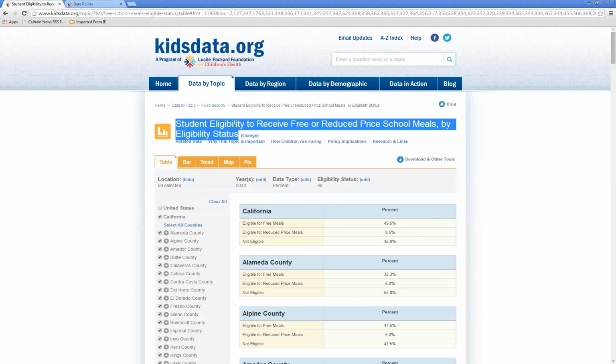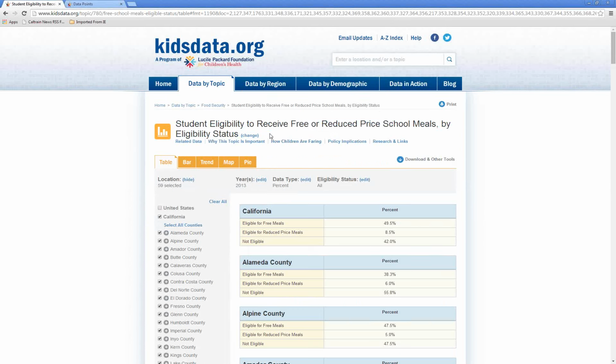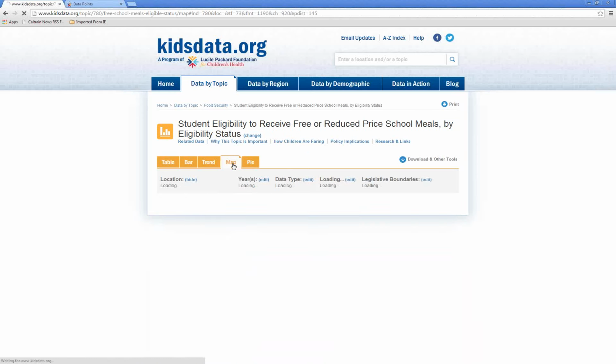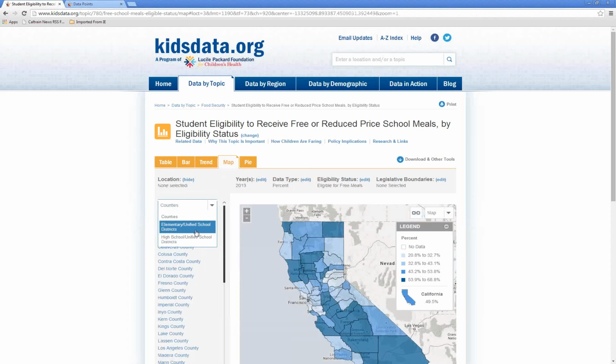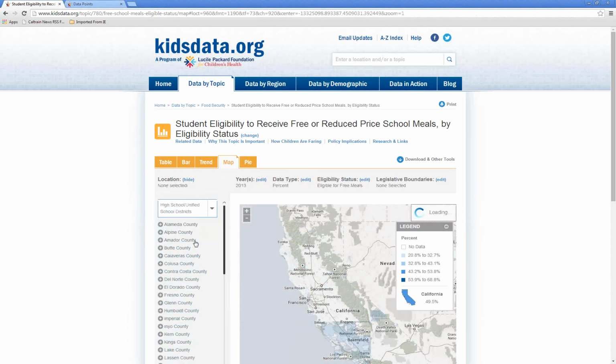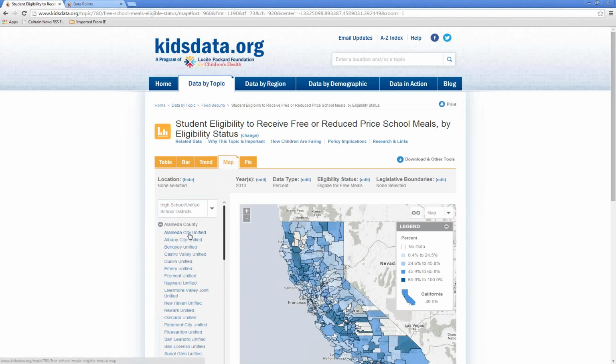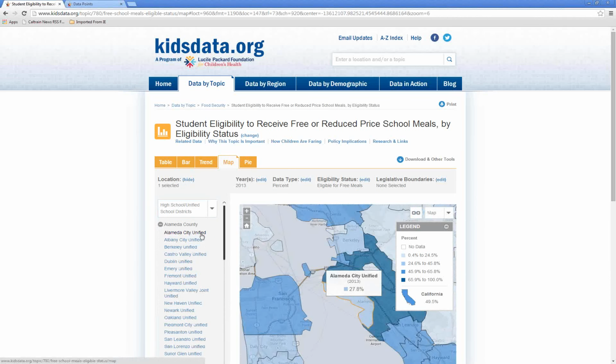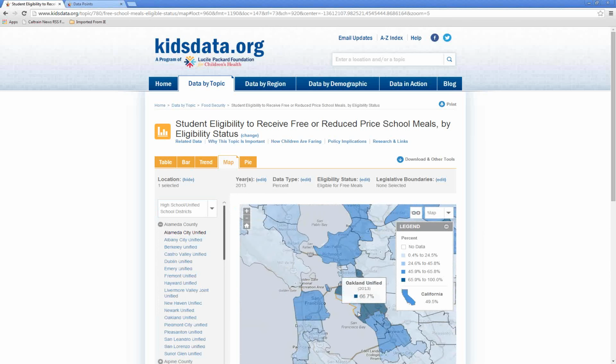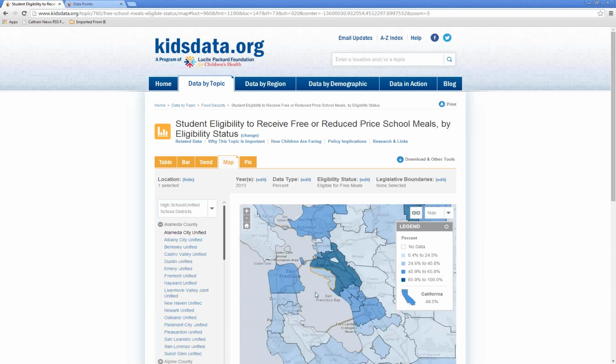Now notice it's eligibility rather than actual utilization, so keep that in mind when you're using these data. But what we don't have is the data at a school level. The most local level we get is the school district, but on the map you are able to look at data by district. So I'm not sure if that would help, but it definitely allows you to map at this local level.